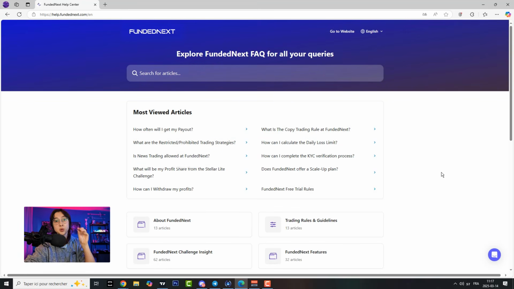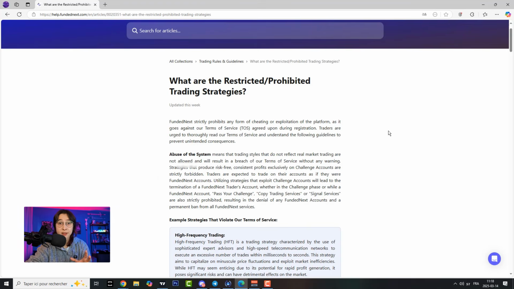So this is where you can ask all your questions and find the answers about the rules and the different challenges. Then before you dive in as well, make sure to read this article about the restricted and prohibited trading strategies, that is in all collections, trading rules and guidelines, and it's right there. So basically these are the big no-nos that you cannot do while trading on your account. So if you respect those rules, you will be trading stress-free without any other issues.